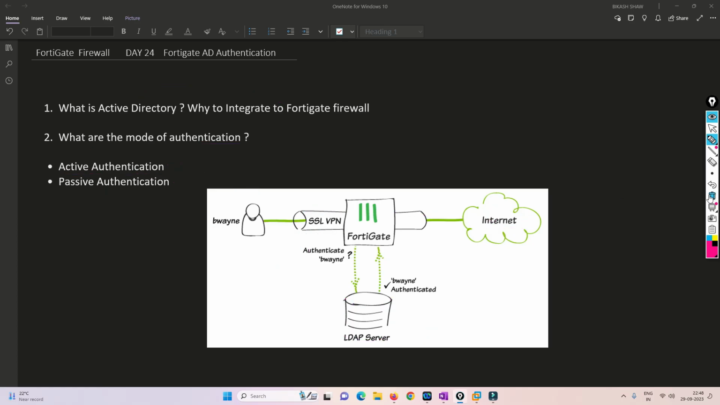Okay, so here I'll just rub this out. No need to see this basically, you'll get confused with this. Okay, so step 1, the user logs in and he wants to go to the internet. So it hits the Fortigate firewall.